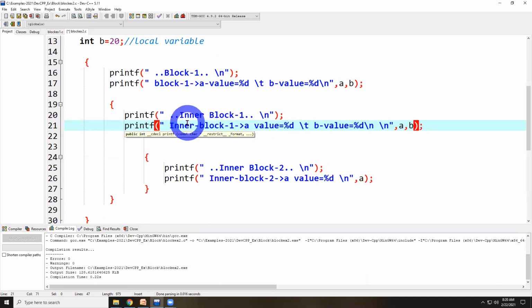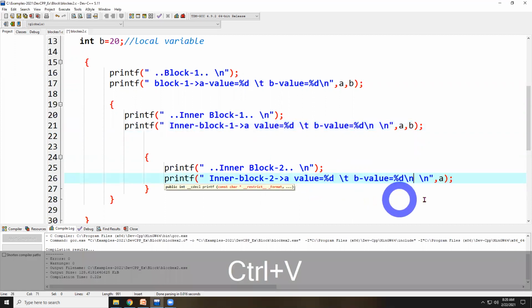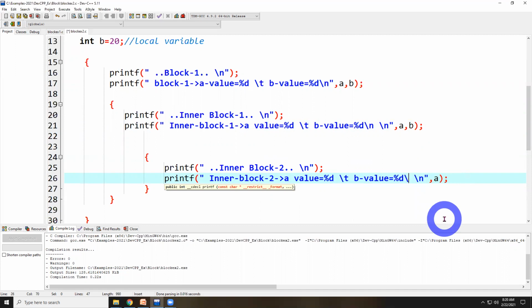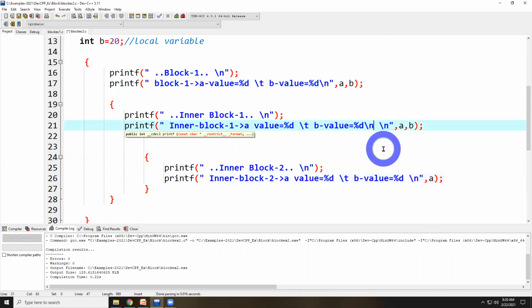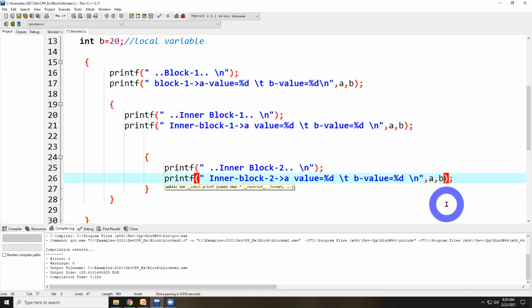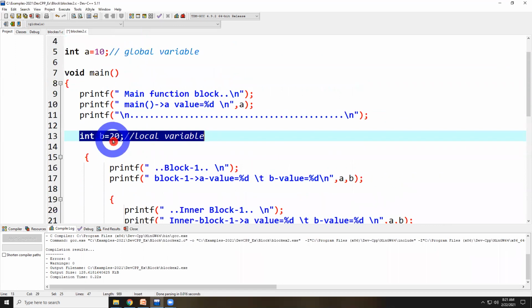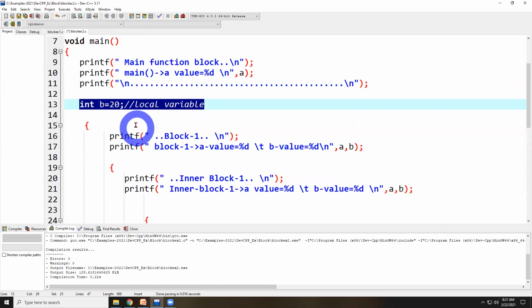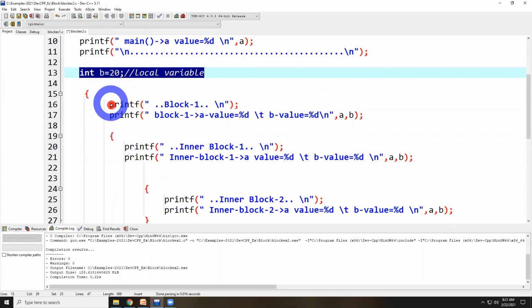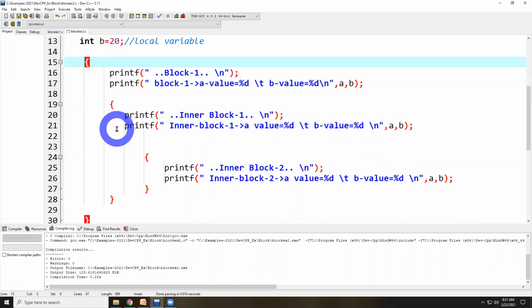Okay, so I'm printing the inner block 1 B value. I'm also printing inner block 2. Here I'm trying to convey that this B is a local variable. The local variable B value can be printed within the main function, because I declared it within the main function. But this B variable is also visible to the blocks within a function.